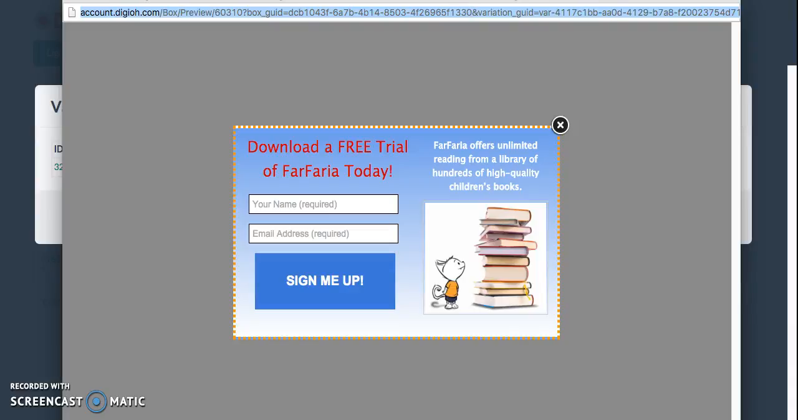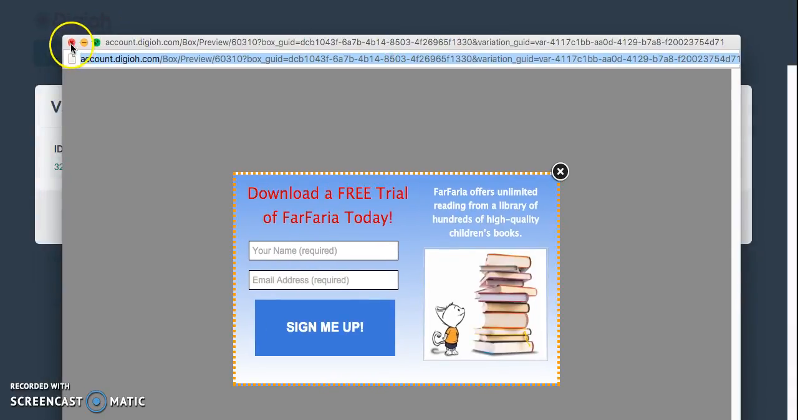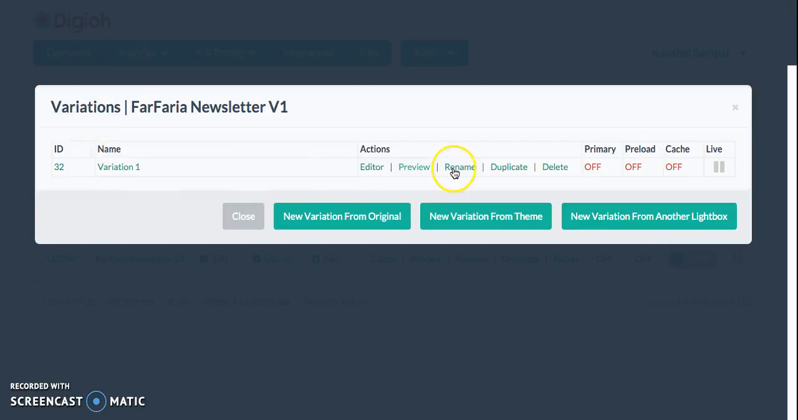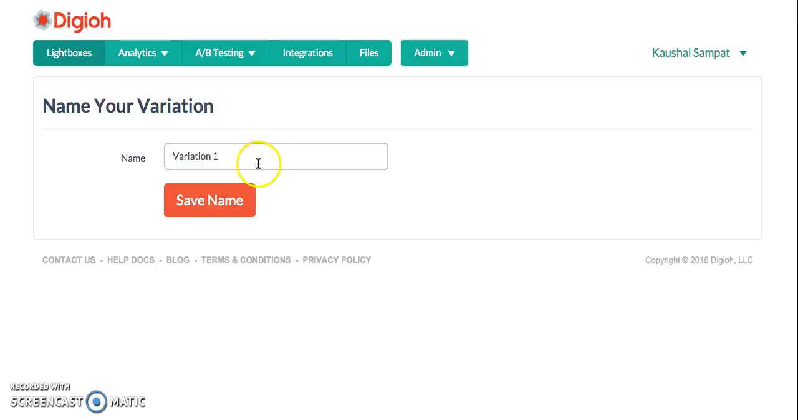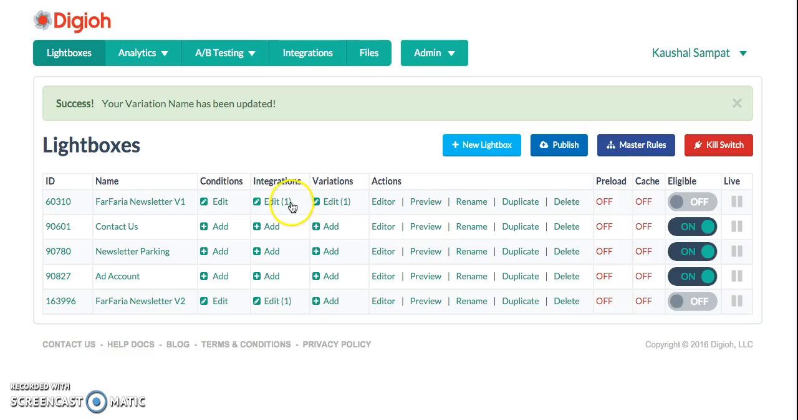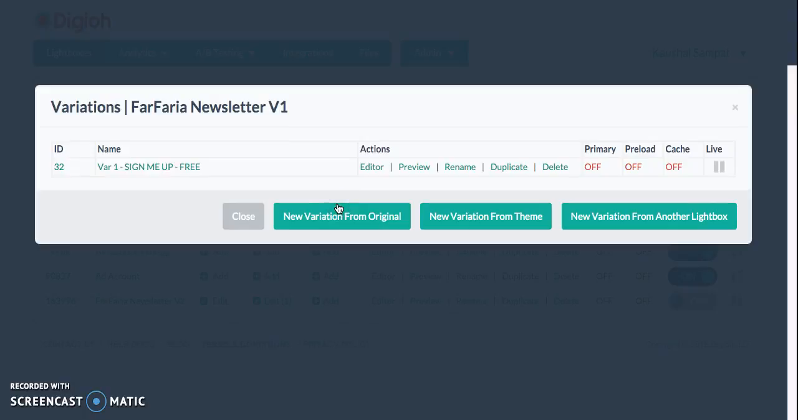One thing I can do here is rename this, and let me close this out real quickly. It says variation 1, so one of the options is just renaming it. So I'm going to rename this variation 1 dash sign me up dash free, and I'll just put var1 to keep it short. Okay, so if I go to the variations again, there you go, variation 1, sign me up free. So that's a good way for me to know exactly what type of lightbox is within that variation without even doing a preview.